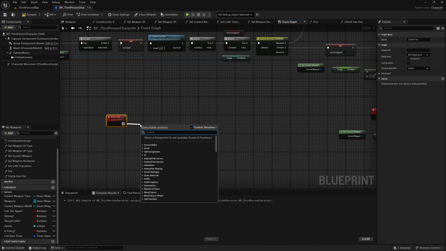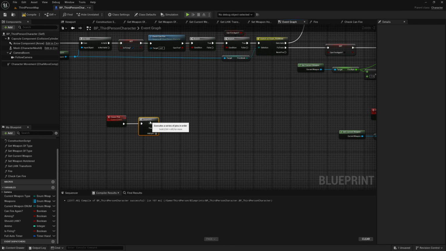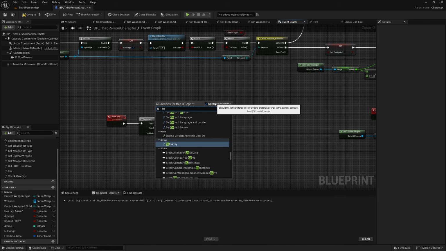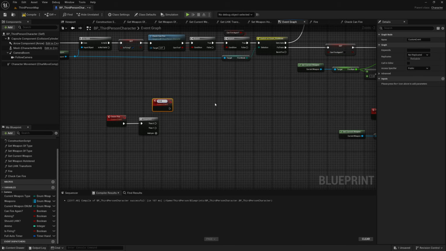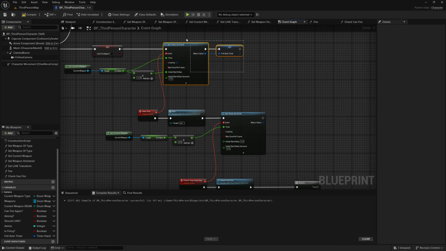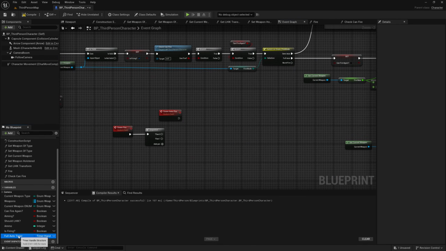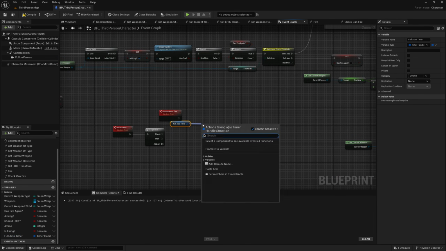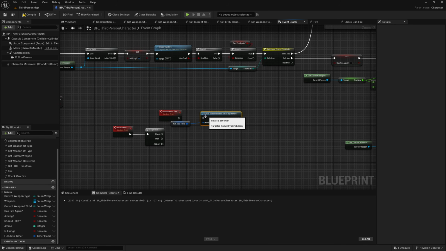And on ceasefire, I'm going to get a sequence. I'm going to create another custom event. I'm going to call it cease auto fire. And what cease auto fire is going to do is clear this timer, so we can grab our full auto timer here and we can clear and invalidate timer by handle. Plug this in here and then plug the 0 as well into here.